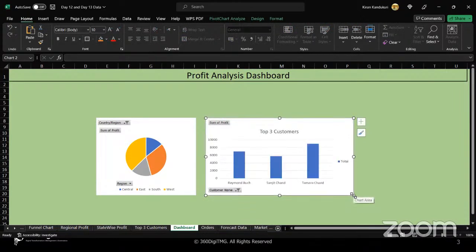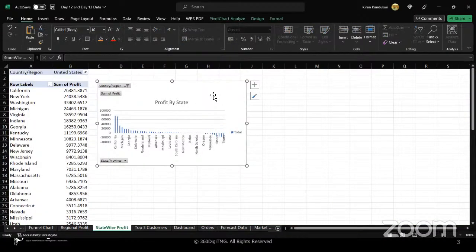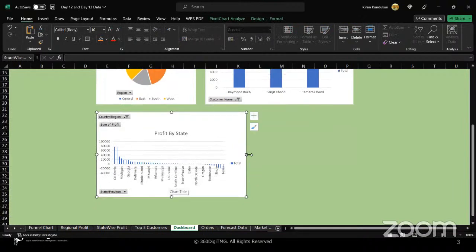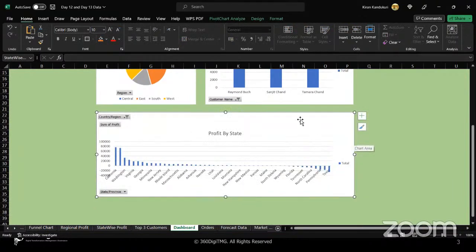Adjust the size. Finally, I need the state-wise profit graph. So I'm going to copy that also, Control C, and I'll come here and paste it down here, Control V. I will make it slightly wider. These are the 3 graphs in my dashboard.